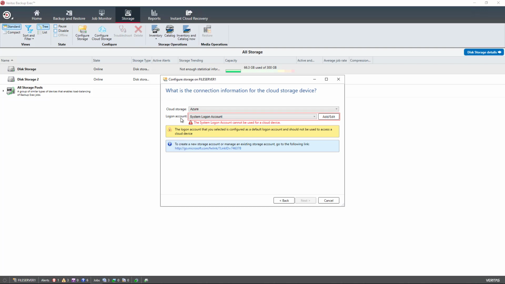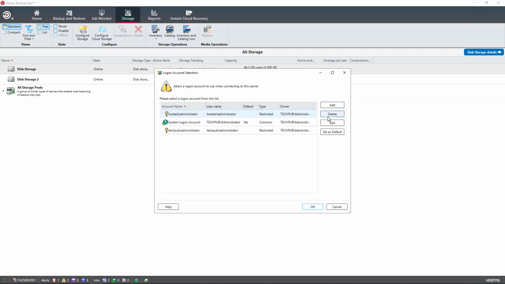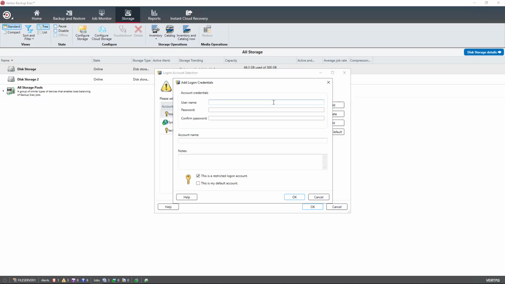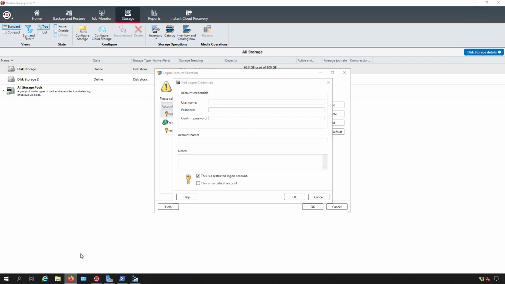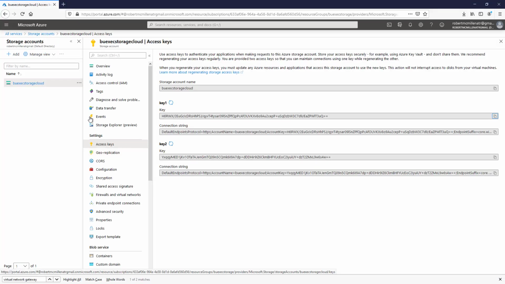And now I've got to create a logon account. So I'm going to click on Add/Edit and create a new account. And I'll click on Add. And now I need a username and a password. But this is not going to be the same username and password you get into Azure with. That doesn't work. So I'm going to go back into Azure. And I'm going to click on the backup storage again, but this time I'm going to click on access keys. So when you click on the storage, access keys is about halfway down the list.